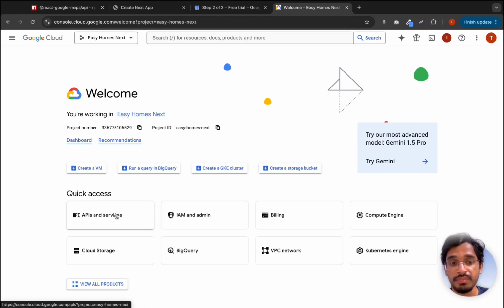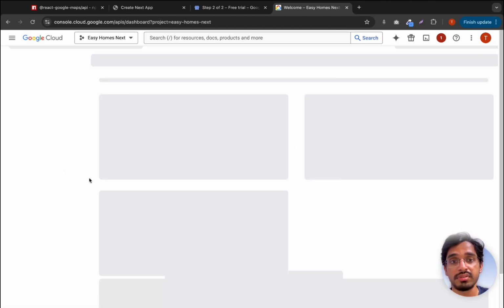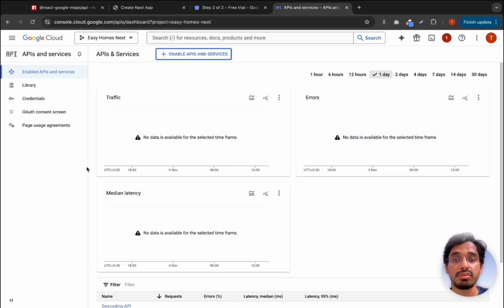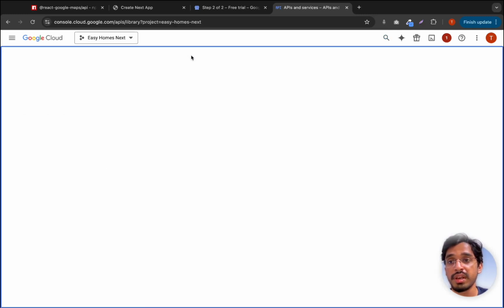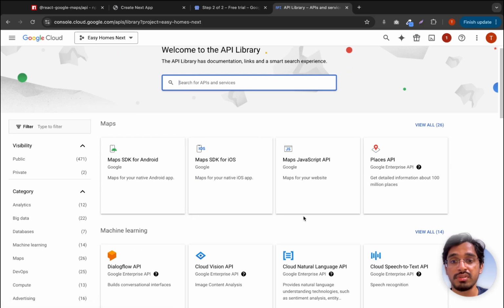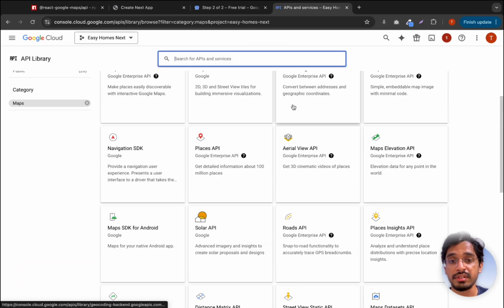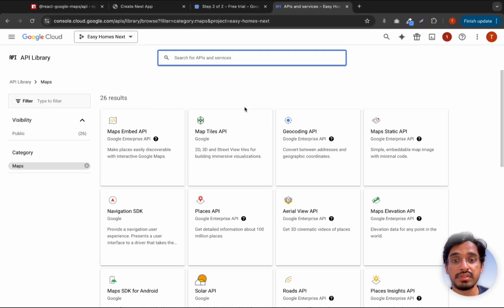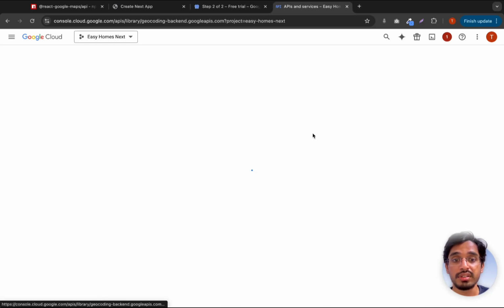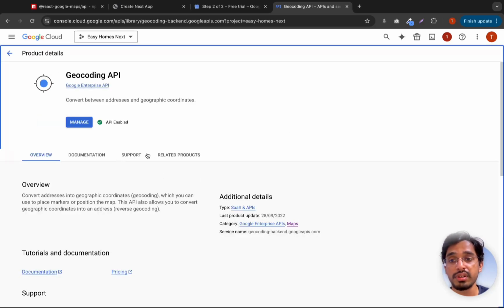You can click on APIs and services. Once you click on this, you need to enable certain services that are required for Google Maps to run. If you click on enable APIs and services, this will take you to a page with all the dependencies for the Google Maps platform to work. Click on view all and select a few services. For example, this is the geocoding API which you need to enable. I have already enabled it, so it's showing like this, otherwise it will show you a button to enable, which you can click.